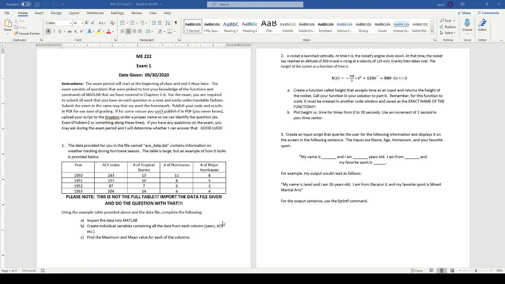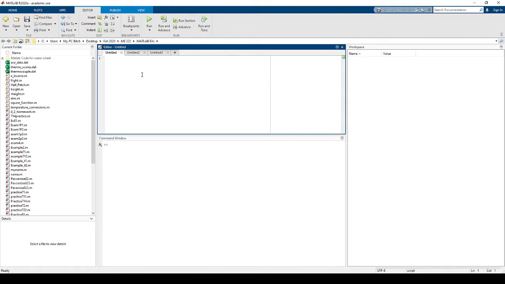Import the data into MATLAB. Create individual variables containing all the data from each column: years, ACE, tropical storms, hurricanes, major hurricanes. Then find the maximum and mean values for each of the columns. So that is the first thing we are going to do.